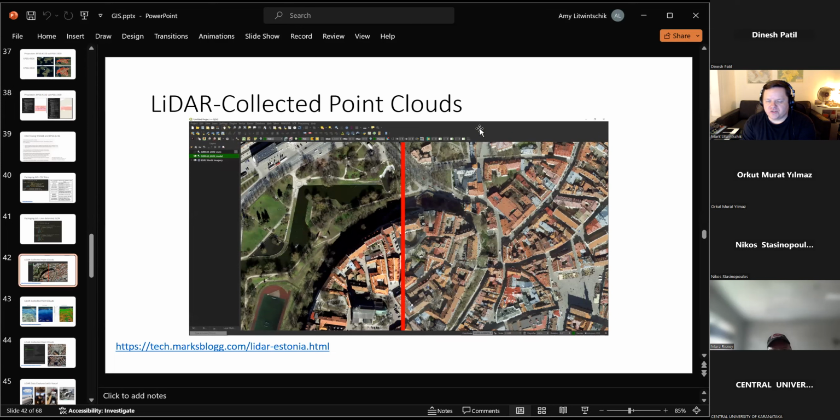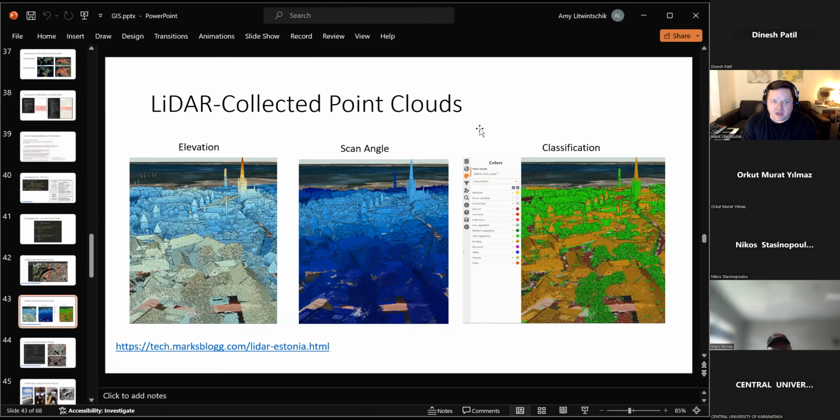To the left is a satellite image that S3 have shared. To the right is a point cloud that was recorded by the Estonian government. What's interesting about this is it creates a three-dimensional image of the city. Not only that, it recorded the elevation, obviously, and the scan angle, but it was also able to record the material that it hit. So it could tell if it recorded water, the ground, vegetation, or if it hit a building.